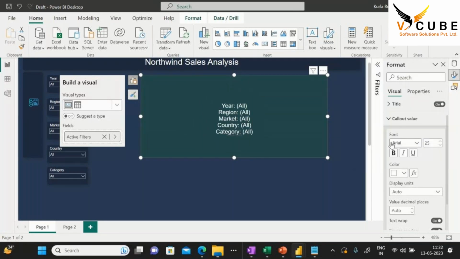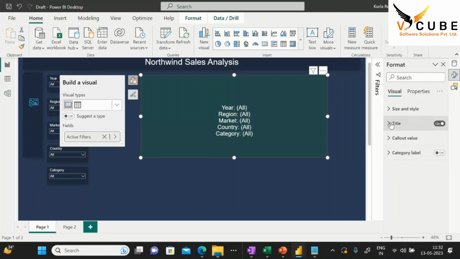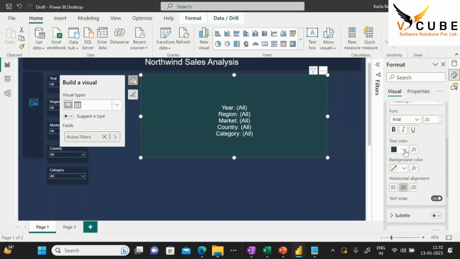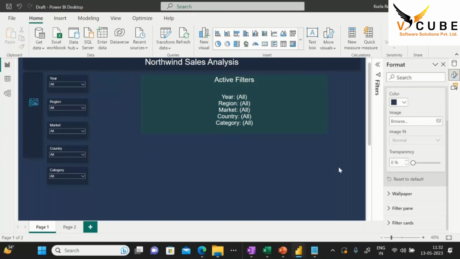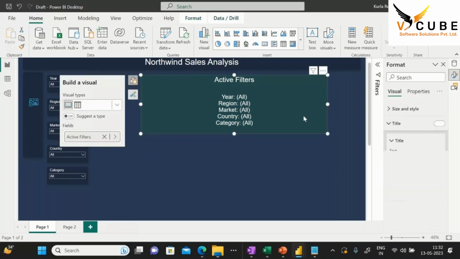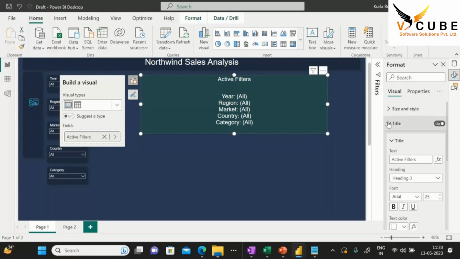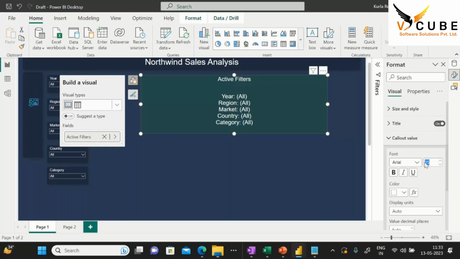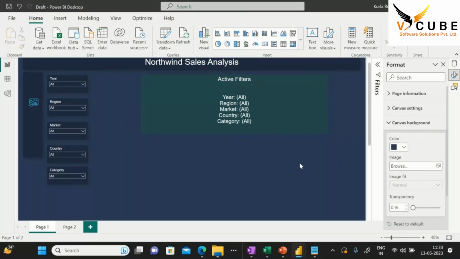So now, let's see what exactly this will do. Just give me a minute. Text color should be white again. Here it should be like 30. Now let me decrease this. This is the active filters pane. The title is 13, 25. Let me make this 20. That's fine. And for color values, let me make it 20. Fine.